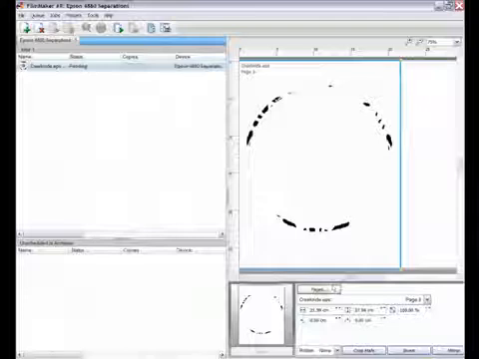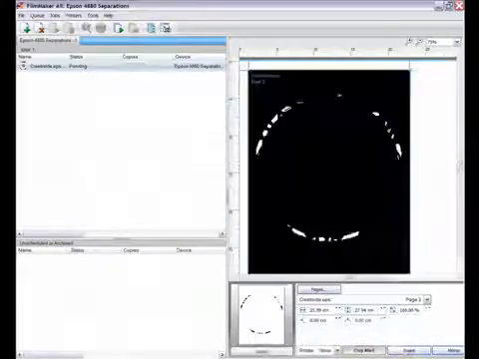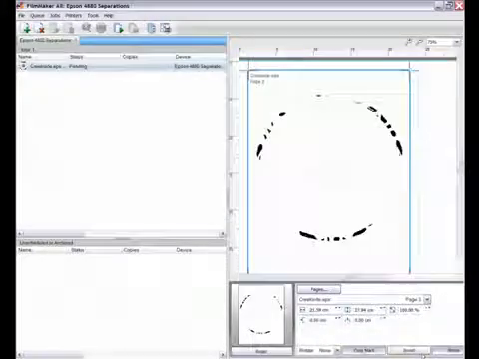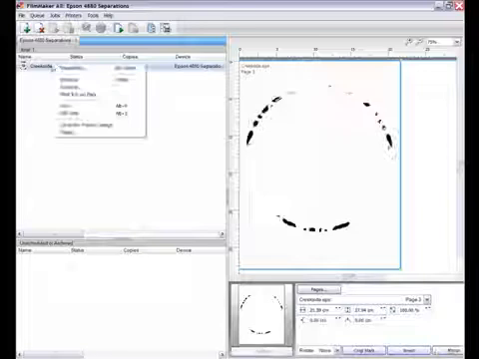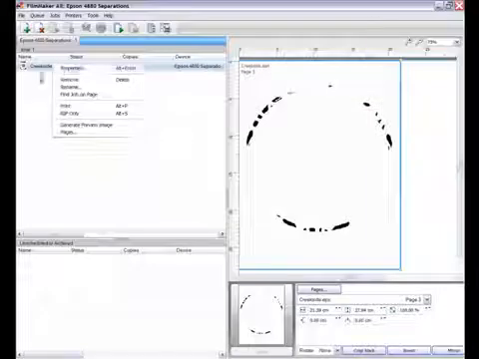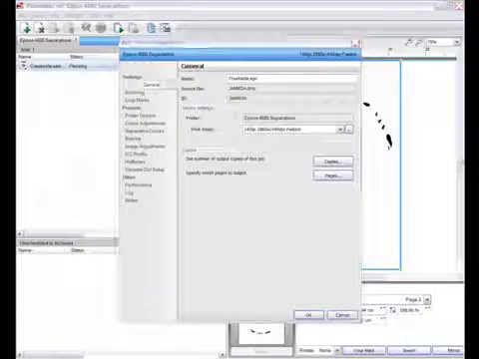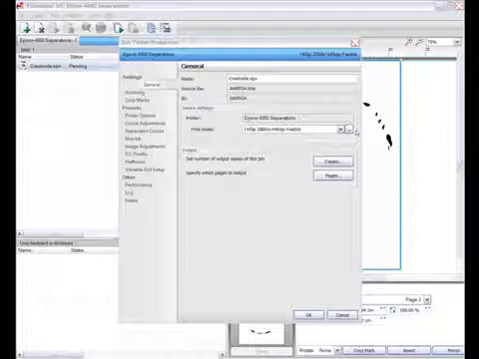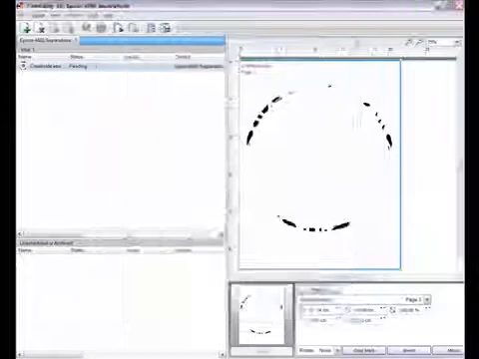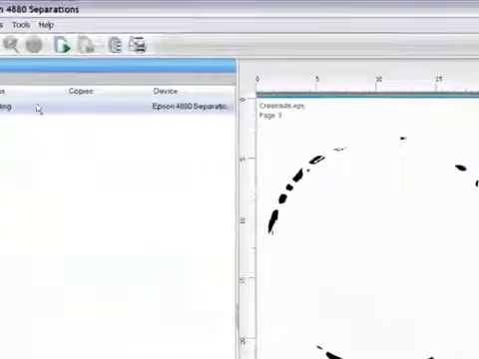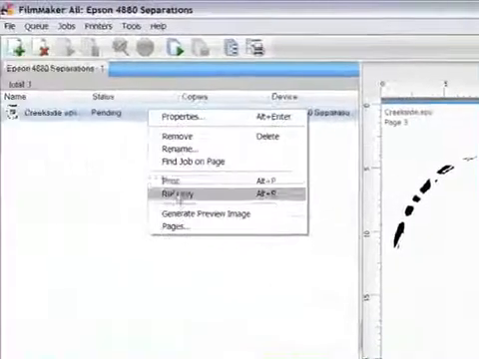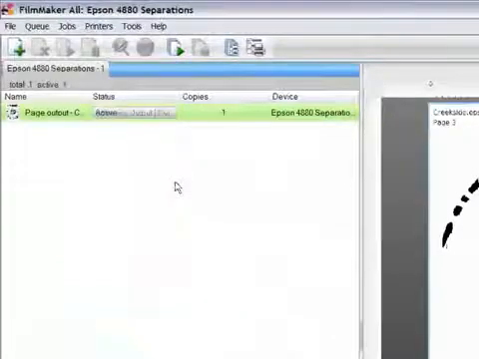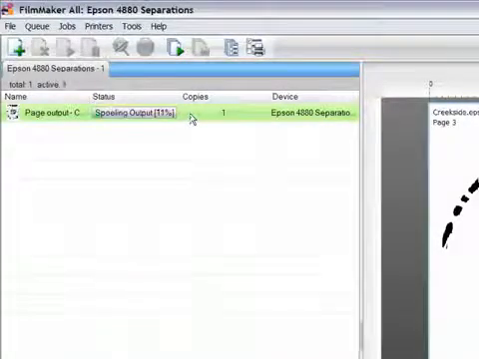If you've not set these options in your design application, then crop marks, inverting and mirroring can all be controlled within Filmmaker. By right clicking on the job and selecting properties, I can access the print mode and change it if needed. Now once I'm happy with my settings, I simply need to right click and select print. Filmmaker will then rip the file and output it to my chosen device.